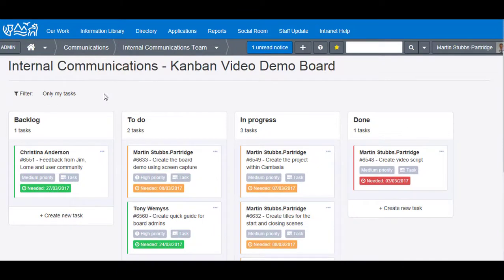For the purpose of this project, I've created a Kanban board within the internal communications team space. The board contains 4 columns: backlog, to do, in progress, and done. Should you require different columns, please refer to the quick guide to see how to set these up.